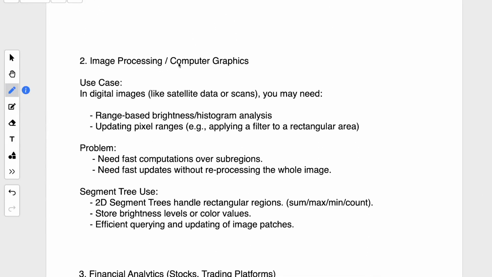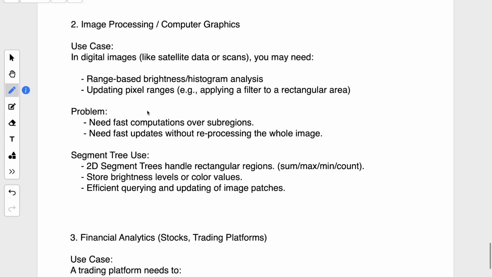Similarly, in image processing and computer graphics, there are range based queries that happen to analyze the brightness and all those things of an image, right? Or updating the pixels of an image within a rectangular area. So here the 2D segment trees are used. So 2D segment trees work in a matrix.